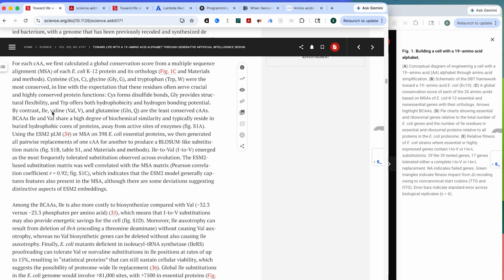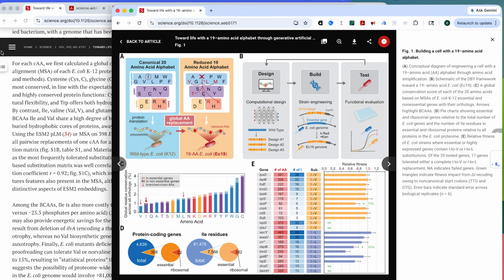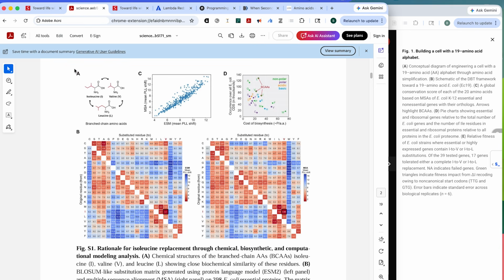And they agree, and they also say, again, like the isoleucine and valine have much biochemical similarity, typically residing in the buried hydrophobic cores of proteins away from active sites. And they're now directing us to the supplemental, where we see this kind of figure where they're showing us, yeah, isoleucine and valine, leucine, these look pretty similar.